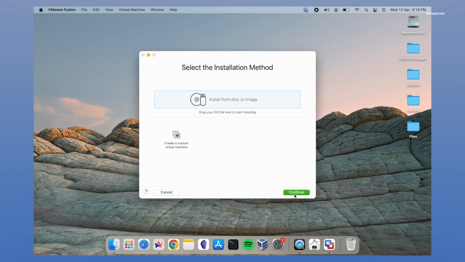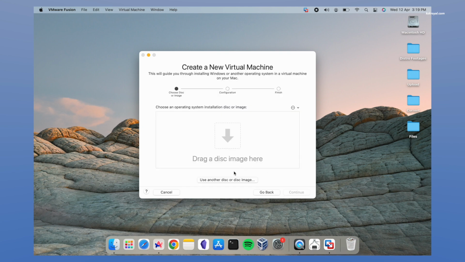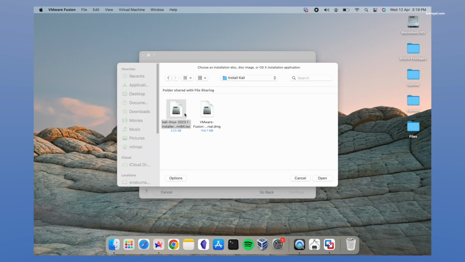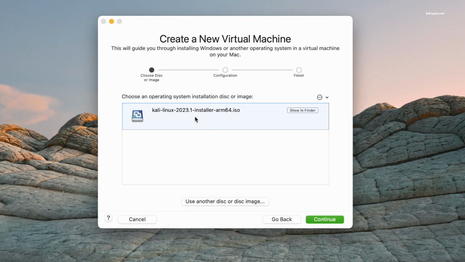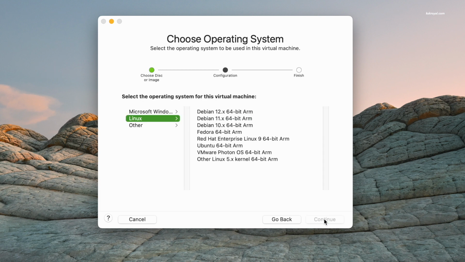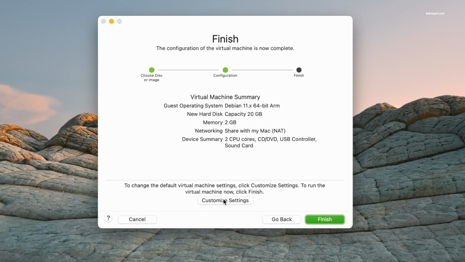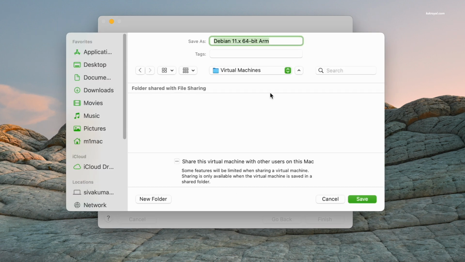Now you will see this window. Then click on install from disk or image and import Kali Linux ISO. Now click on continue. Choose Linux and select Debian 11 64-bit ARM preset and continue. Now this is the summary of the Kali Linux virtual machine. Just go ahead and choose to customize settings, name the virtual machine and click on save.